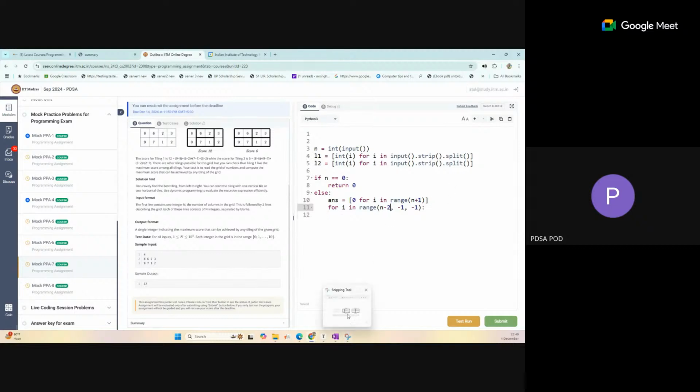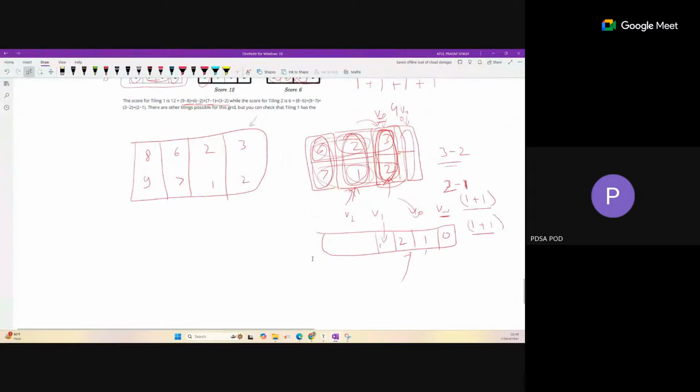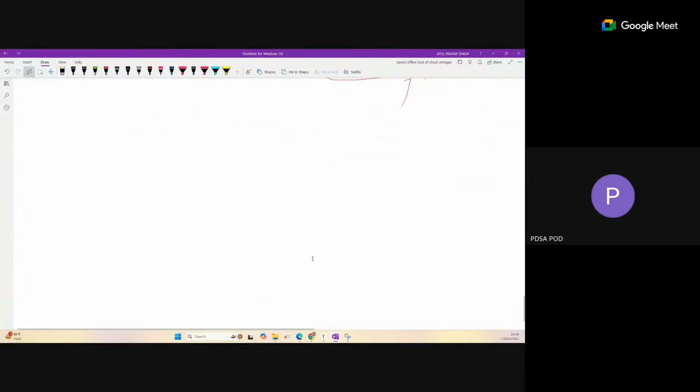I hope you understand what we have done till now. We have created one answer list, ans. Suppose n, we have a total of 4 elements in the list. So we have created this answer list for 5, indices 0 1 2 3 4, like this. Initially all are filled with 0.